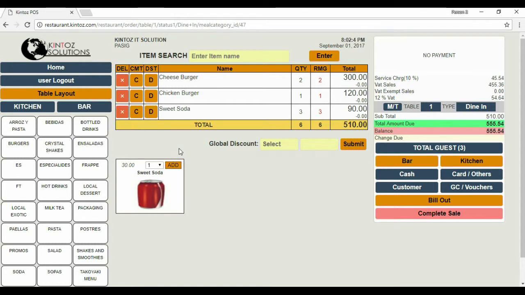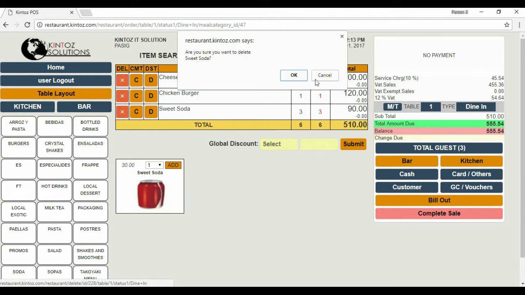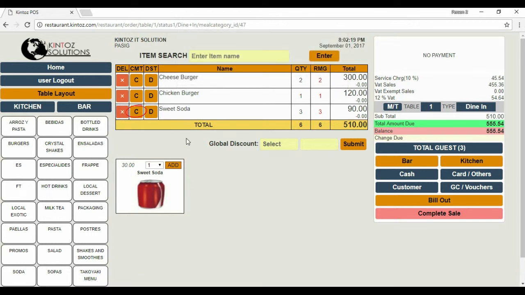If an item was incorrectly punched, we can remove the item by clicking on the X button. A confirmation box will appear. The C button is for comments. Click on this if you want to add remarks on an order regarding additional requests. Some examples are additional eggs or no onions. The D button is for individual item discounts.